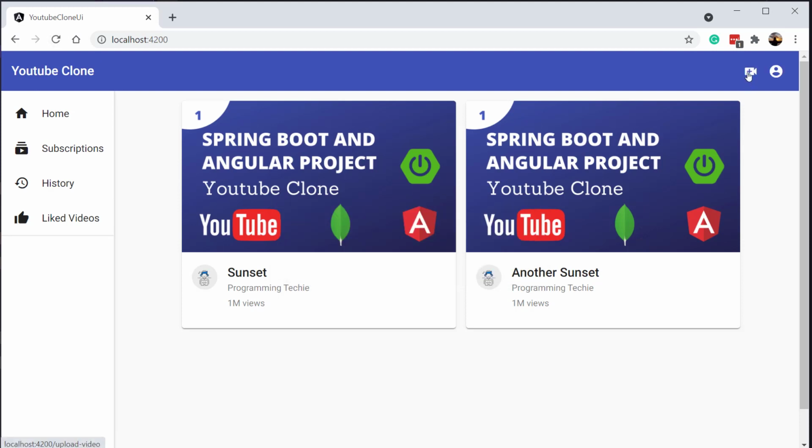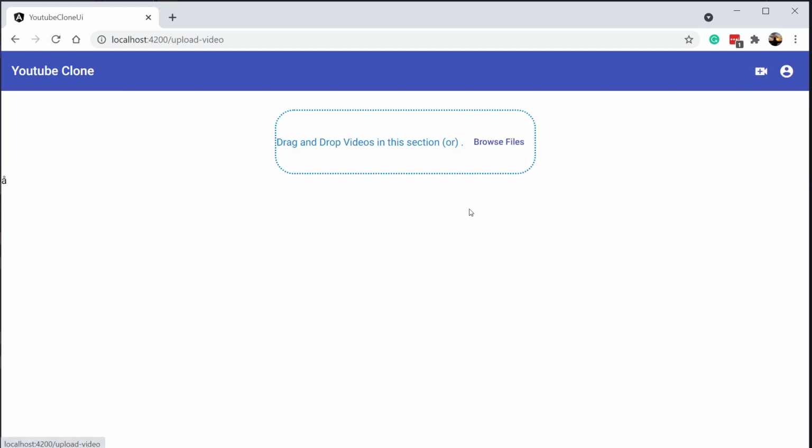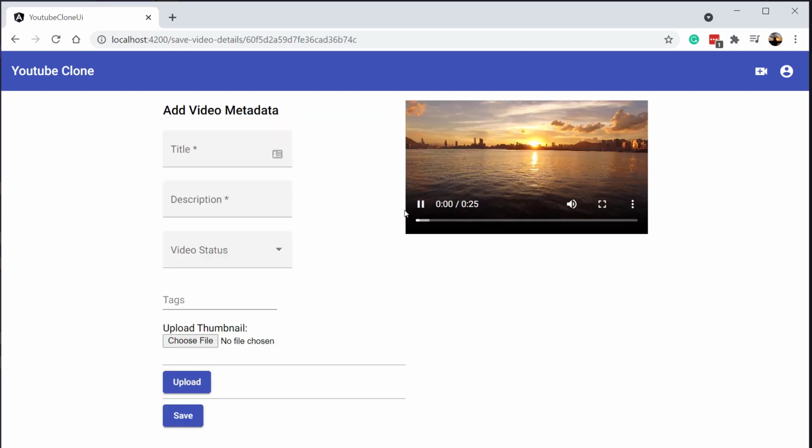So if I click on that video icon, the page redirects to an upload video page. This is not so pretty, but hey, we are not going to focus on the design part of it, but only the functionality of the application. So bear with the bad design of this application. So now here we have the drag and drop component to upload the video. So I'm going to quickly drop a video here and click on the upload button.